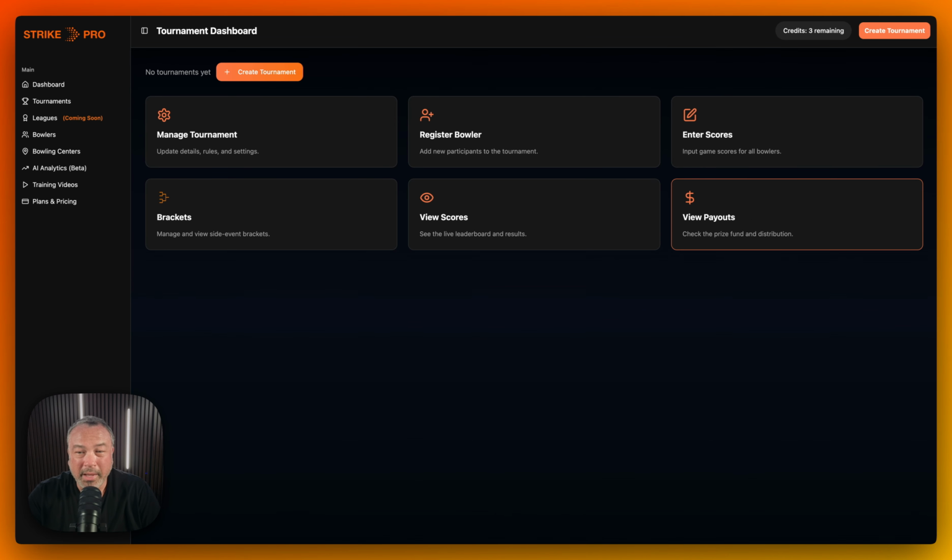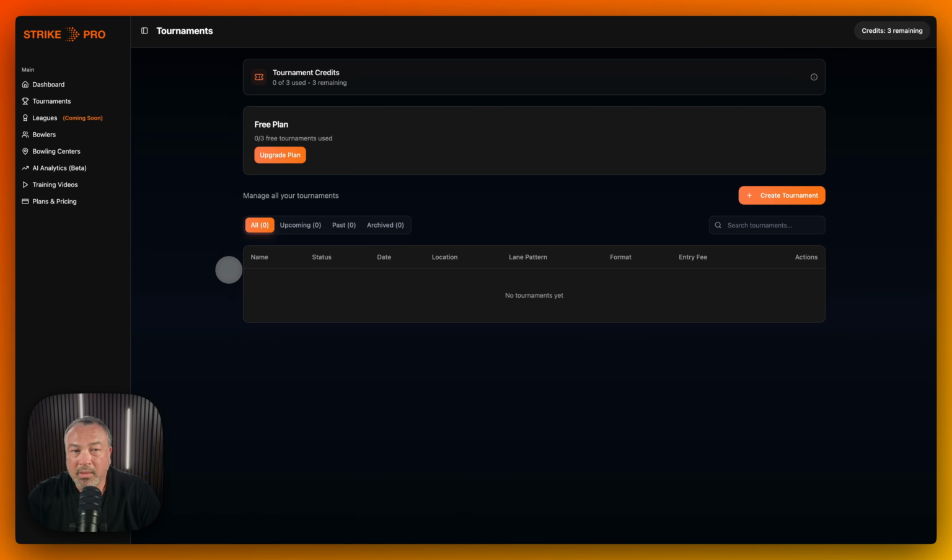So we have a full payout module where you take in the entry fees and it will calculate all the payments for you automatically based on the ratios. So we'll go ahead and click on that in a minute, but I just want to come back to this page here. So as you can see, this is the main tournament dashboard, which we're highlighted on here. If I click on tournaments, this will show you any tournaments that you have created in the past. So you have upcoming, you have past tournaments, and you have archived.